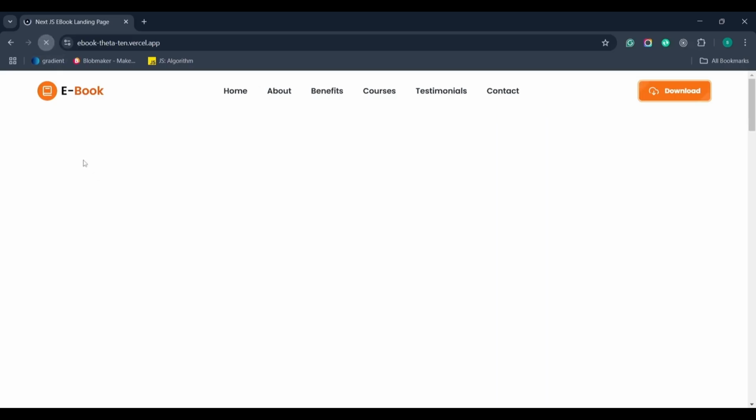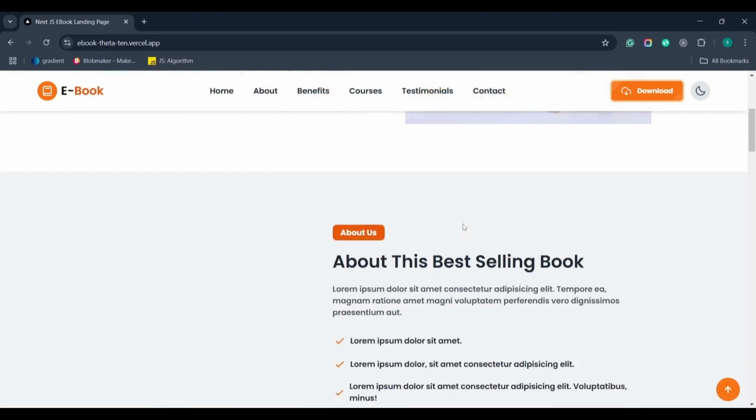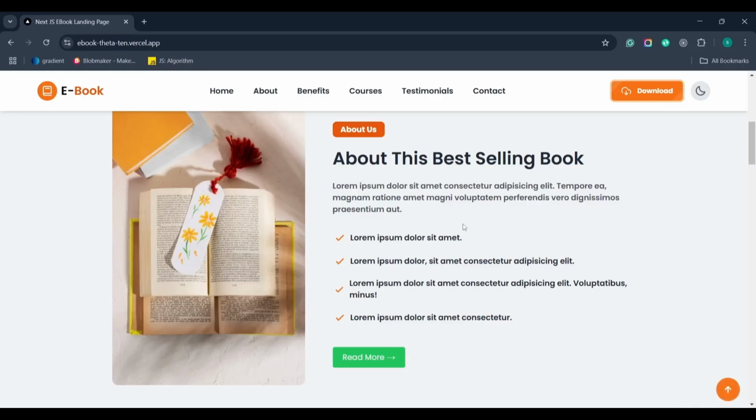So if I reload the page, you can see we have animation in our website. Here we have a logo with some nav links. Then we have this beautiful button, and then we have this button to toggle our dark mode and light mode. Then we have this content and image. And if I start scrolling, we have this about section, and you can see we have scroll animation. This element will come to the screen when we start scrolling.